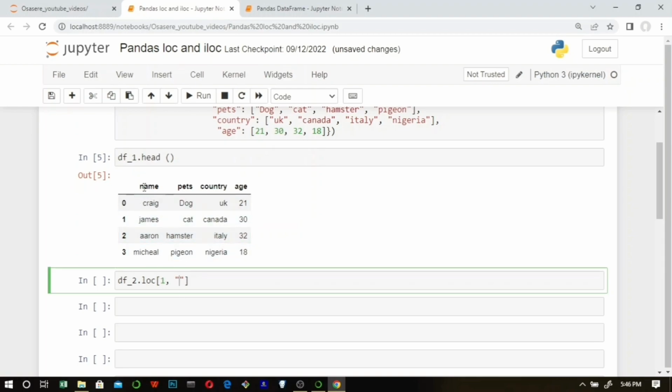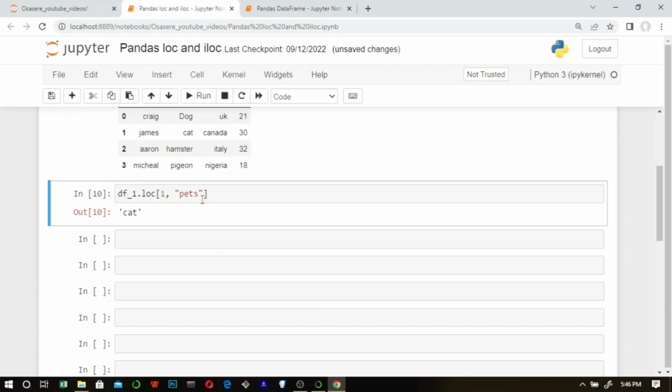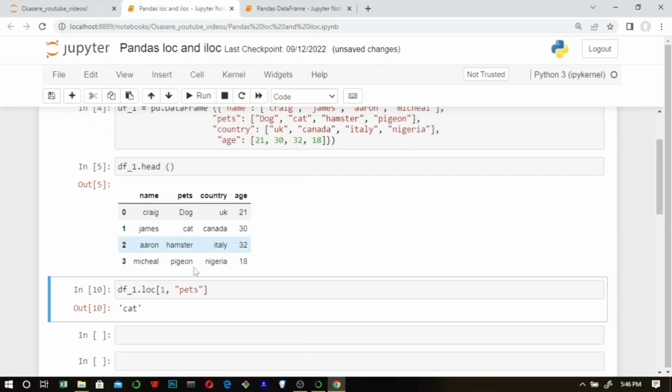We have to place the original label which I use for labeling my column. Since this is pet, I'm going to place pet here. When I run this, what happened? Oh, it's data frame 1, I was typing data frame 2. Okay, when I run this now, you see here my cat has been accessed.